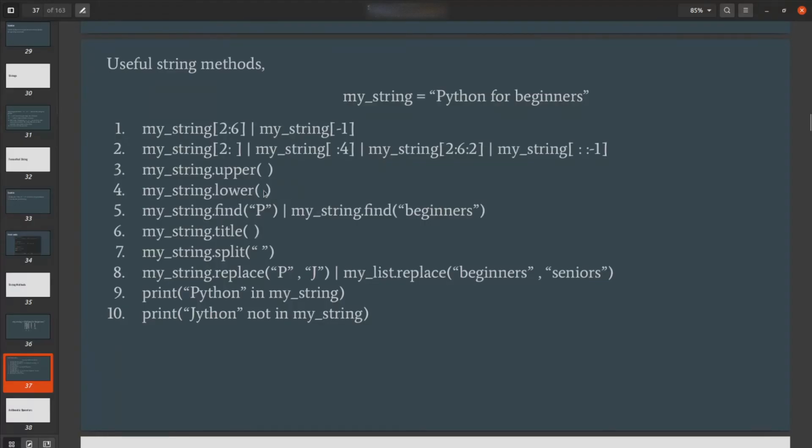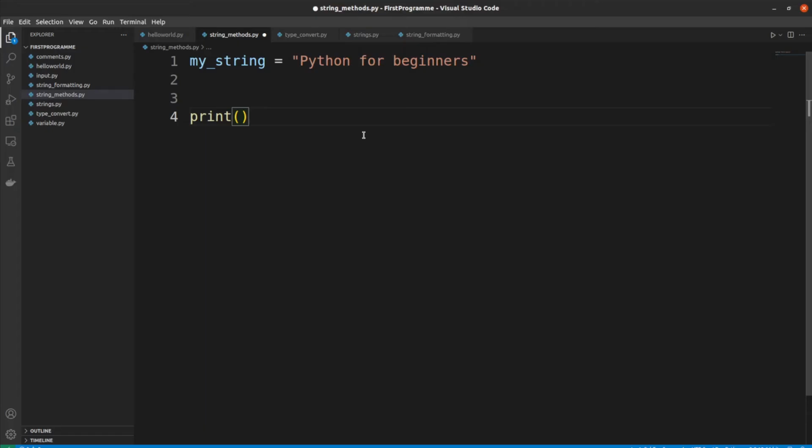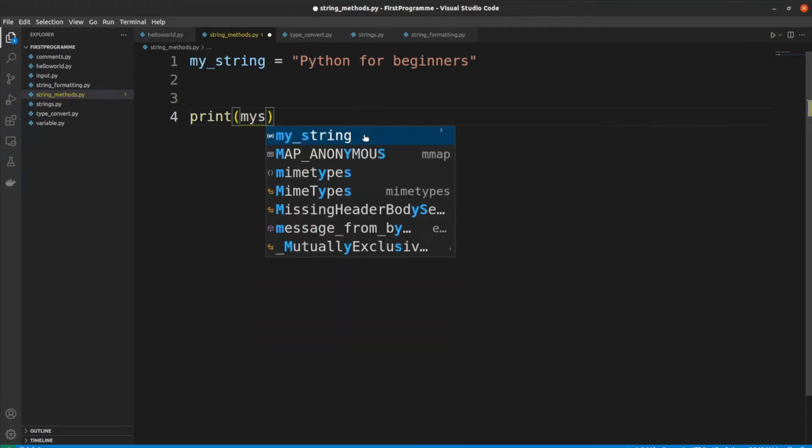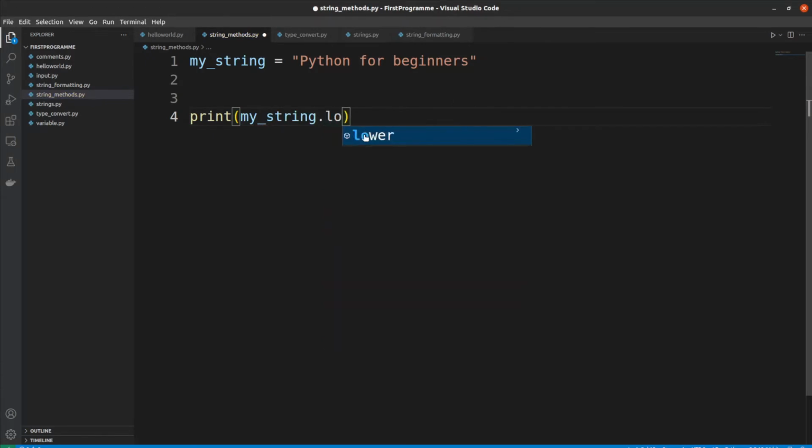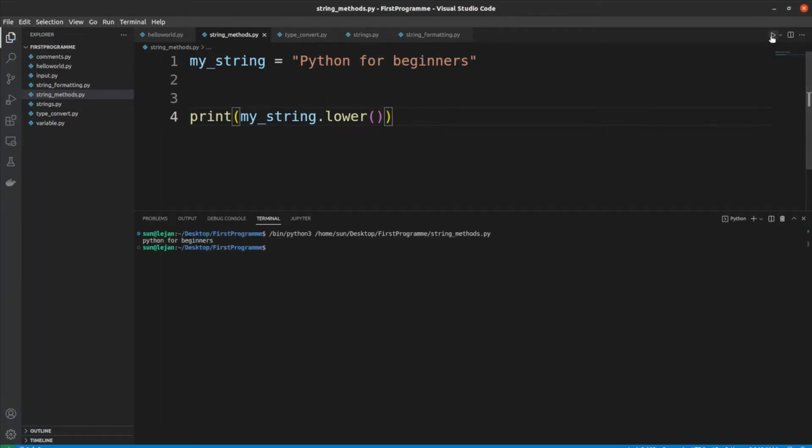Now we are going to use this lower method with strings. Same as the previous, this lower method returns a copy of our string in which all letters become lowercase letters. Let's run this. Here you can see all letters become lowercase letters.